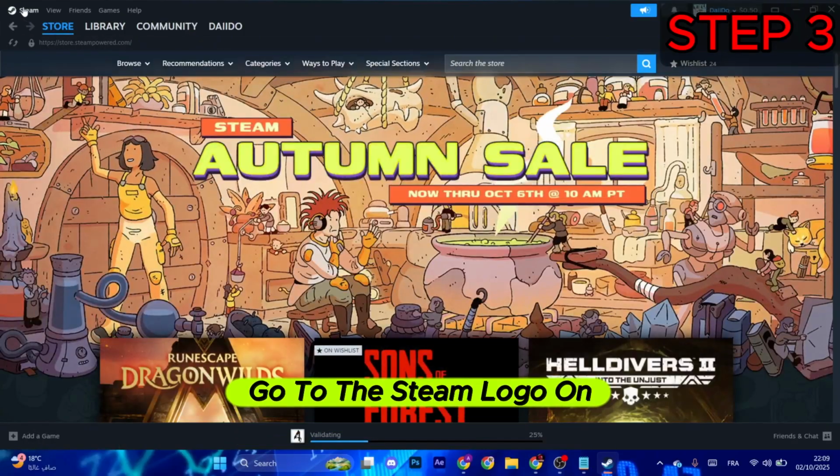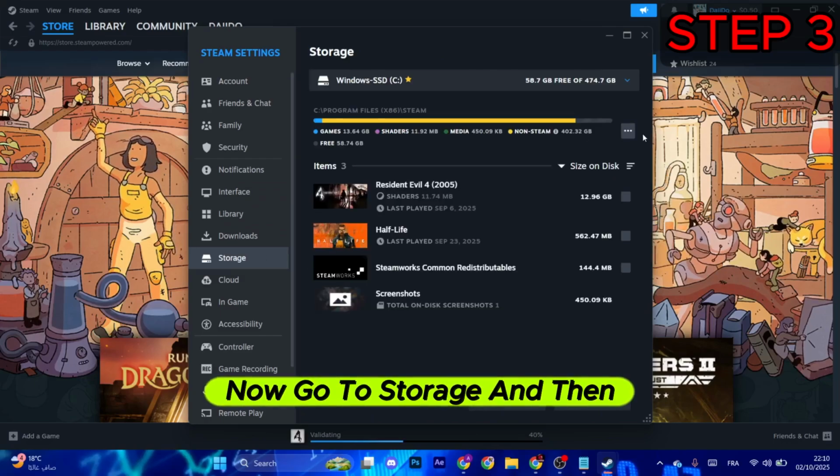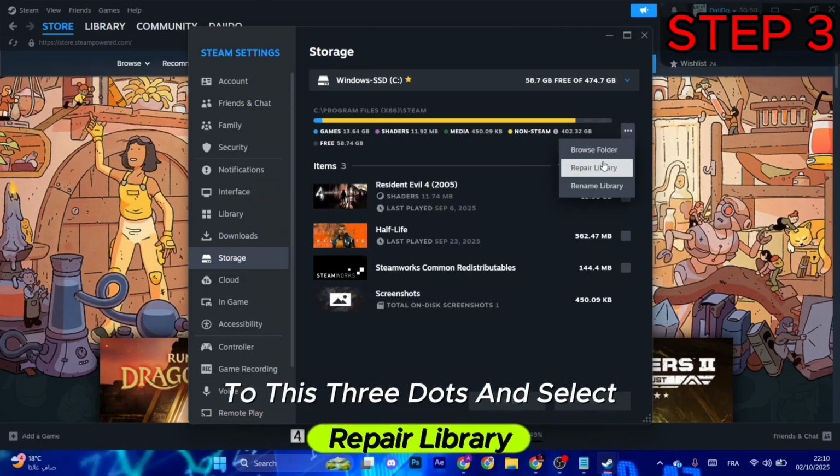For the next step, go to the Steam logo in the top left corner. After that, go to settings. Now go to storage and then go to these three dots and select repair library.